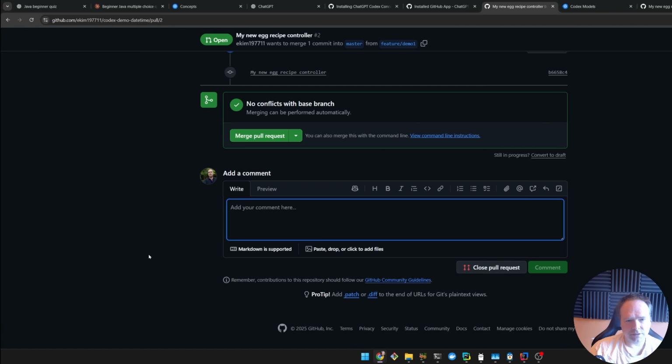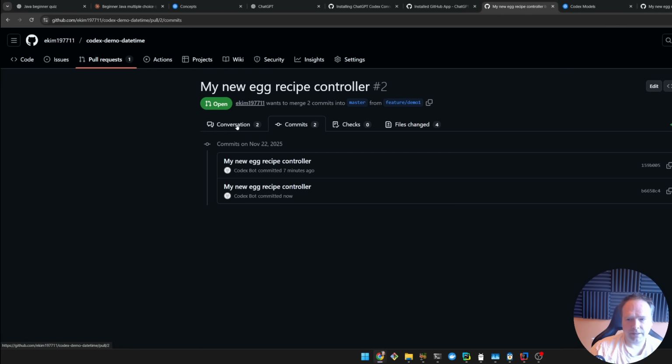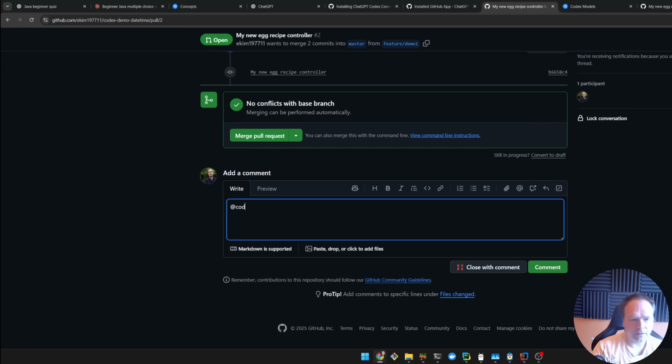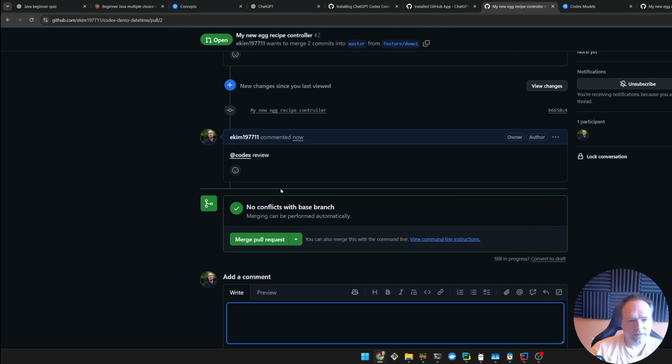Of course, I could just run Sonar. Let's just refresh. Now we have another commit, so now we have 2 commits right here, and then we go back to the conversation, and then we say Codex review. Let's see if it can find this error that we have right here.